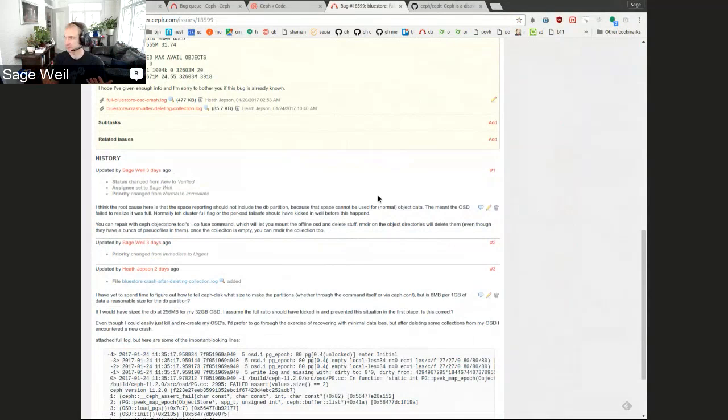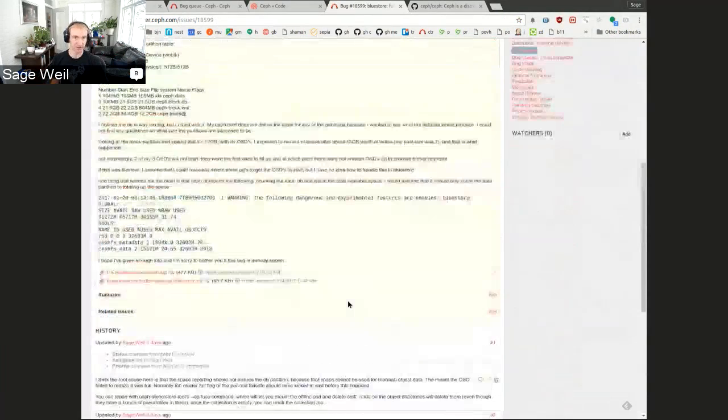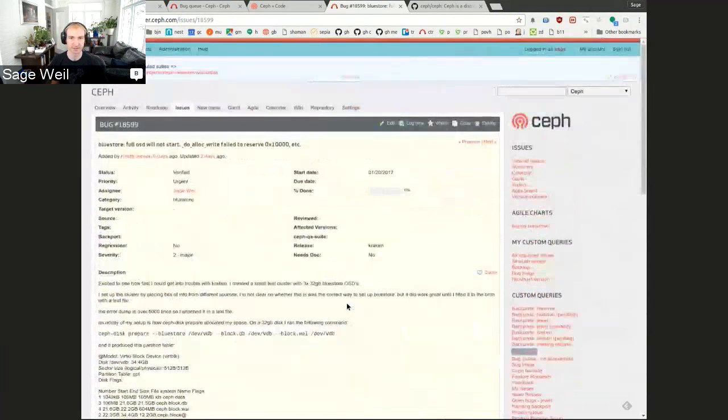Whereas normally Ceph will prevent you from doing that. And that led to this crash. When it tries to start up, it tries to do some internal writes and it fails because there's no space. So this is the bug that we're gonna try to fix.